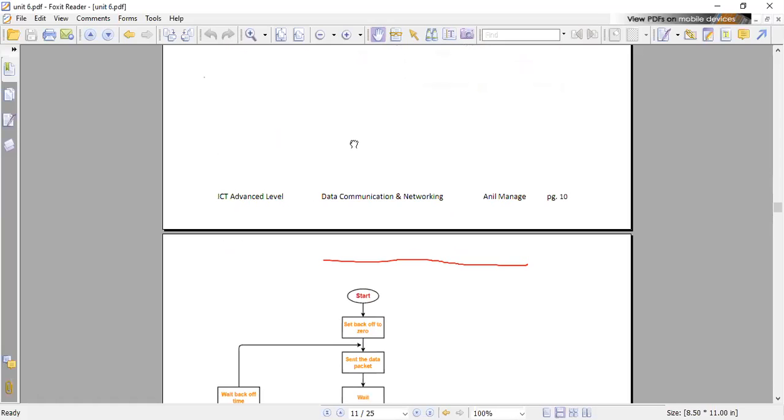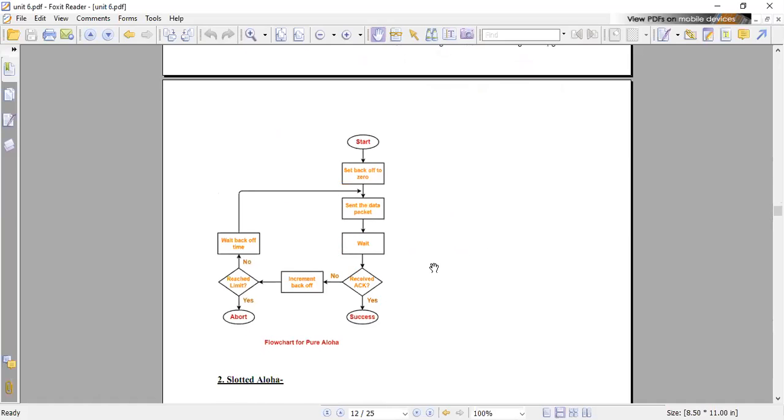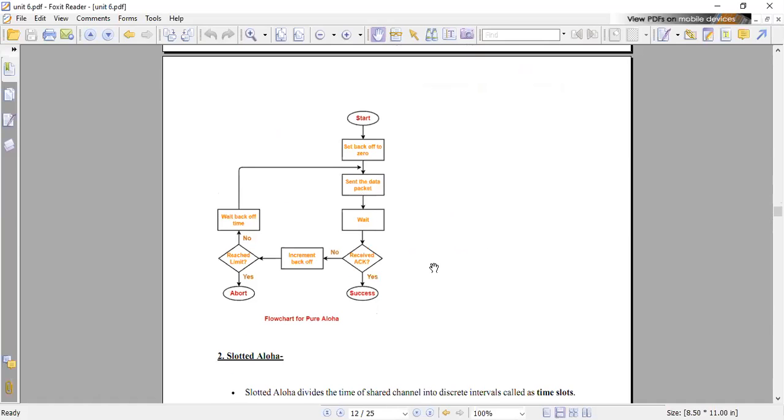When you go to the flowchart of that one, don't worry about this flowchart. I think you have done flowcharts and pseudocode in your theory classes, in Python and all that, so you can understand this flowchart. So what is happening? I start, then set backoff to 0. That is an assignment to a variable, set to 0. Send the data packet. Sending the data packet, then waiting.